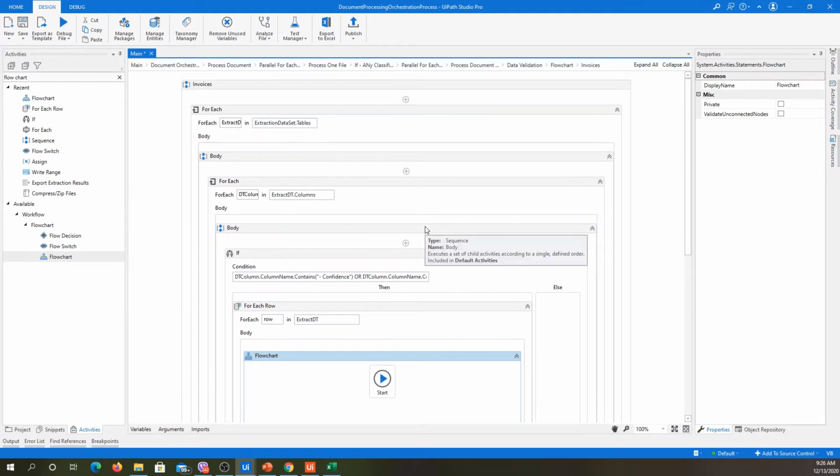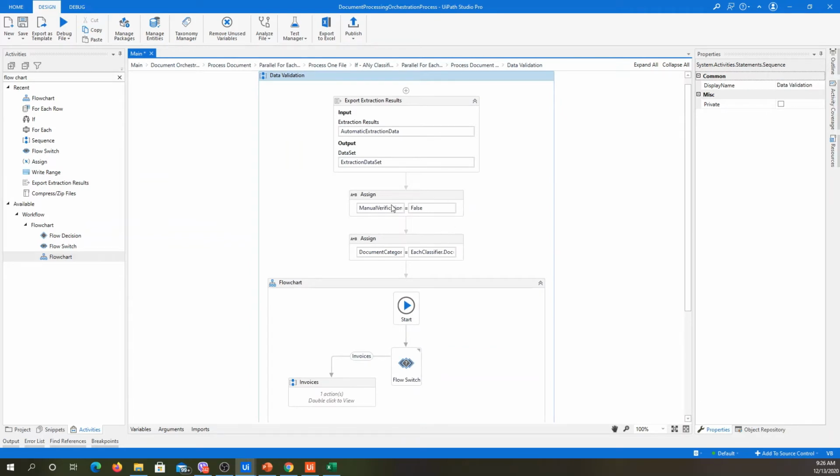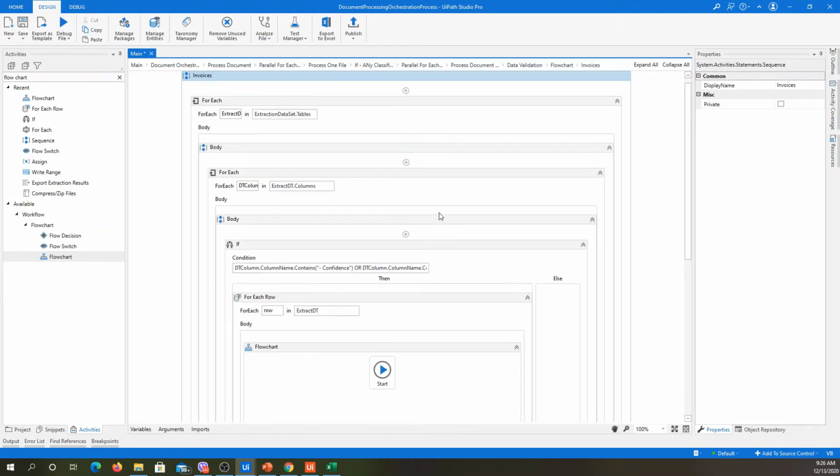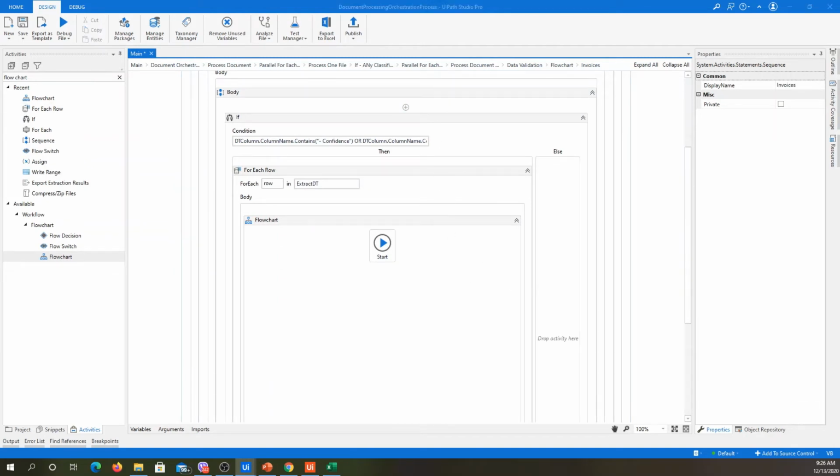So the first step here outside this in the data validation is to check whether this flag we created is still set to false. Because if this is set to true, we know that it's set to manual verification, and we don't need to go through this logic again. So by default it's set to false, and because of that, we need to have that check.